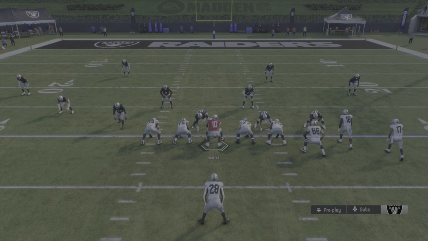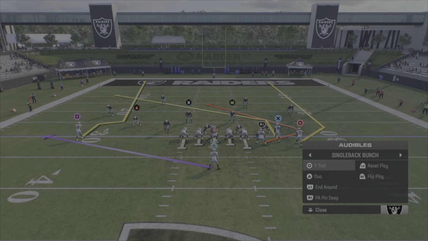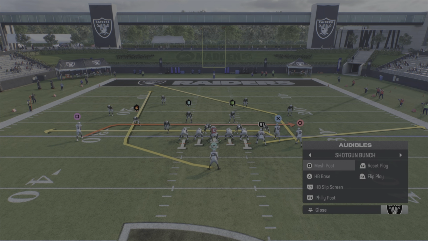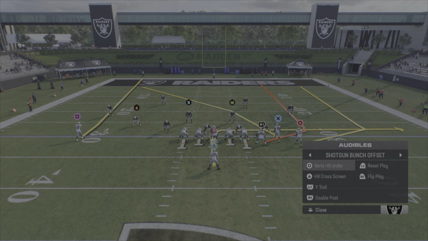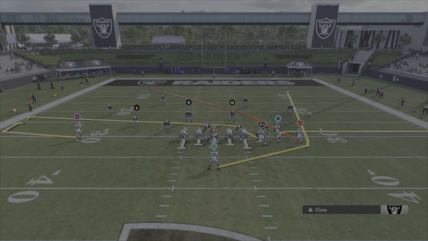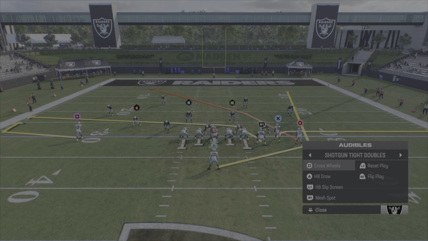When you add your plays, you have to add them in reverse order if you can't get the exact audible lineup that you want, because it sort of does it alphabetically. It's a little different this year than what I was used to, but it works close enough. Like, I would have liked to have had shotgun bunch and bunch offset right next to my single back bunch, but it stuck shotgun tight doubles in there, and no matter how I load them or unload them or put them in there, it always puts them in the same order.